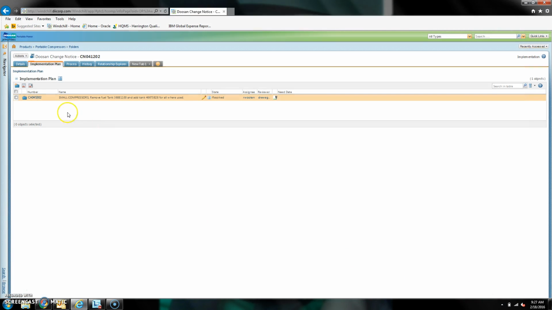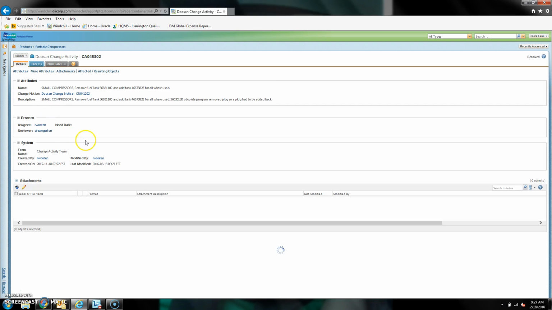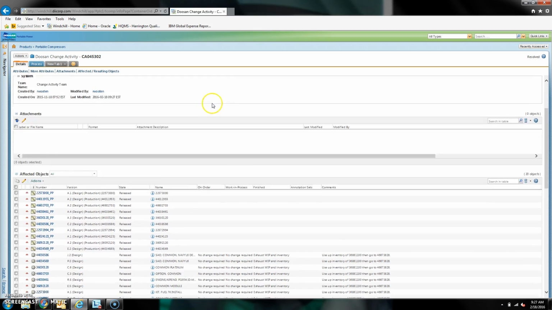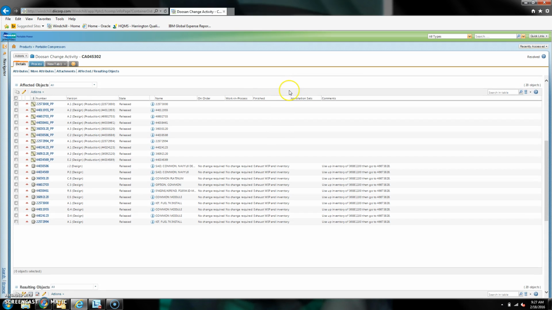Alright, that's going to take us back to the Change Notice Implementation Plan tab back in Windchill. And what I would recommend is go ahead and click on the Change Activity or CA link here under the number column. That's the CA that we were just working in the last window. And now you'll see kind of another view of what we were just looking at.